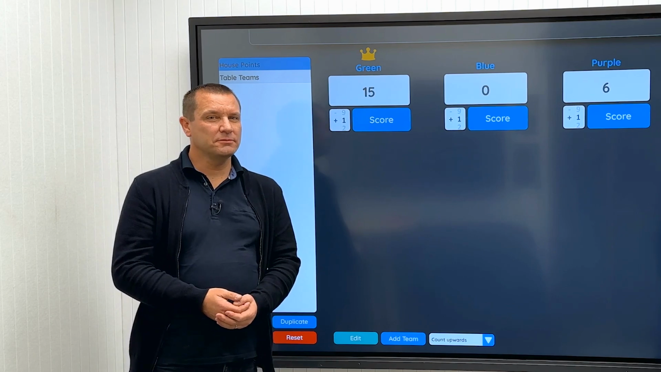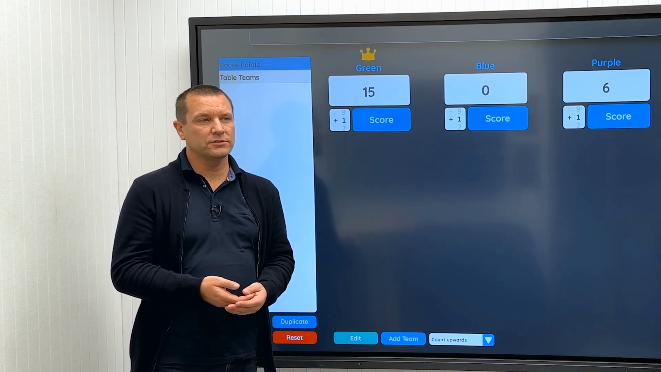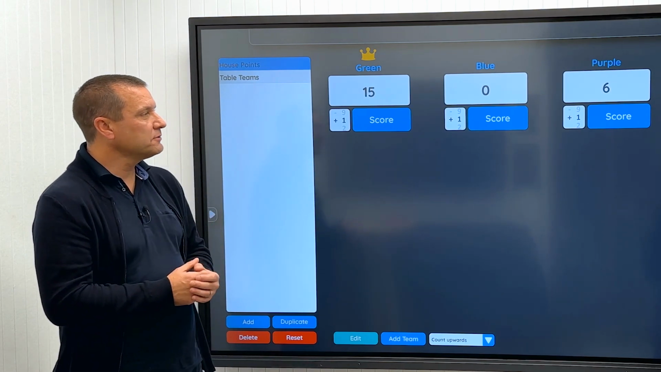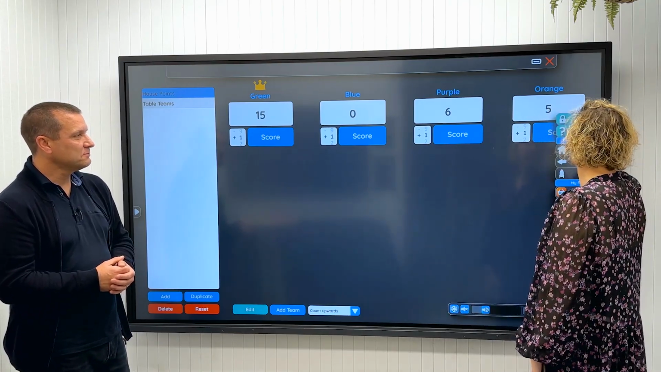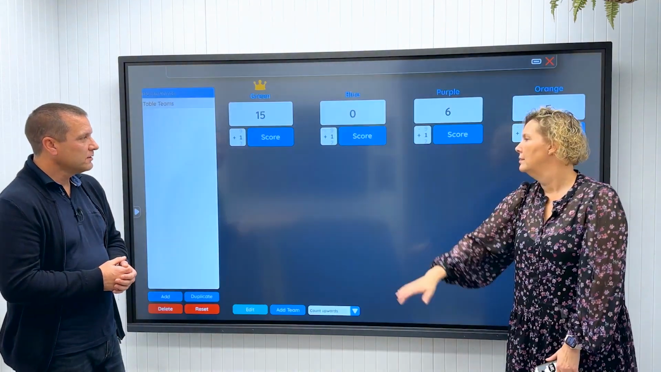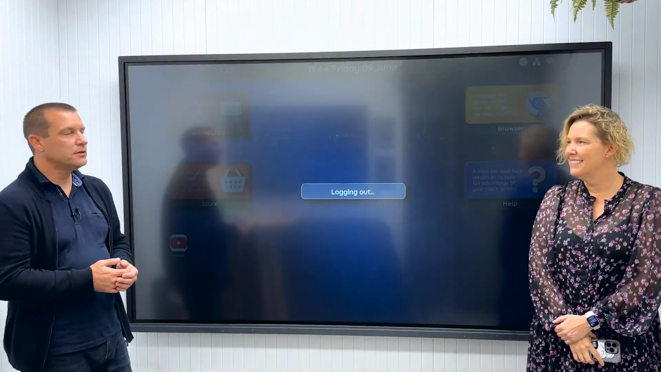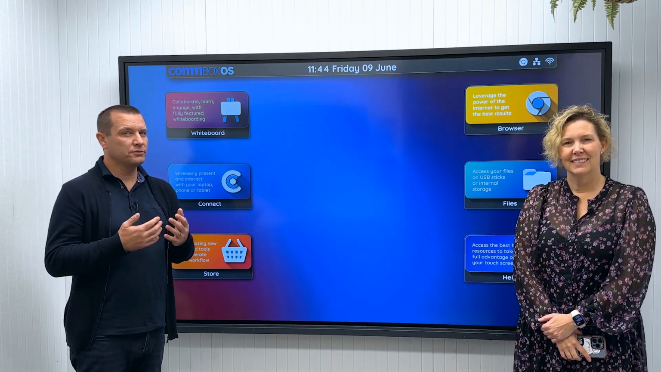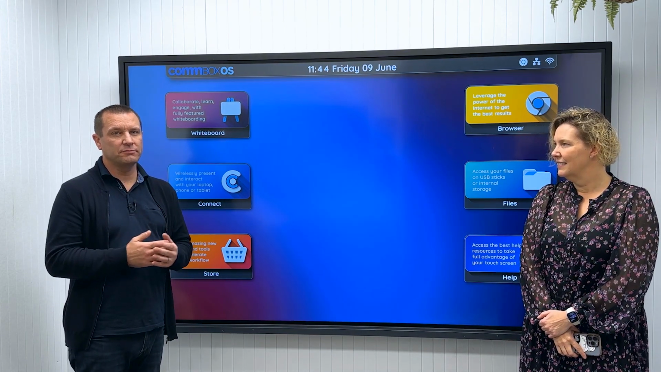Okay, so now the lesson's come to an end, we just need to log out just to close the session, and Scoreboard will close automatically. So Sarah, if you could log out. Yep. So you can see now the screen's logging out. It'll go back to the home screen for the next user. Scoreboard's been closed and all of your data has been erased, so it's now safe and secure.